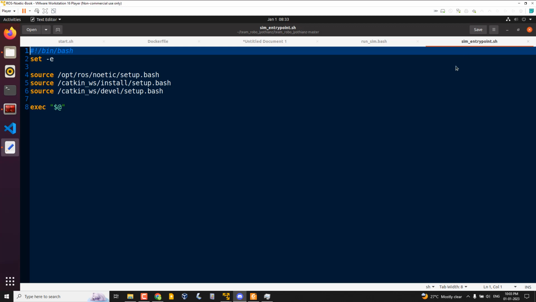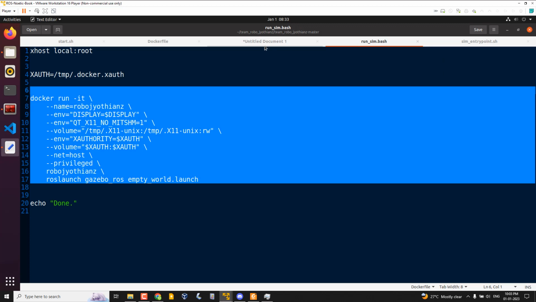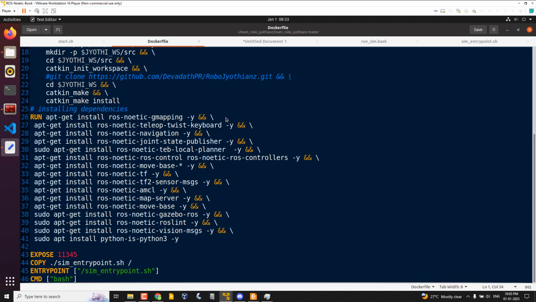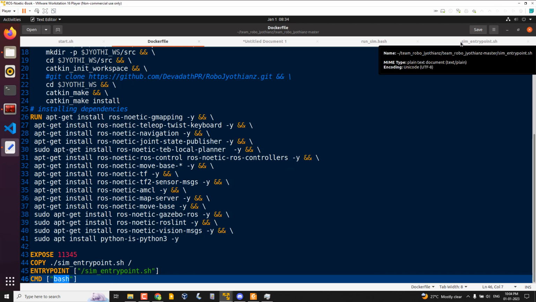But if you want to run a command when you run this Docker image, you can add it here, like CMD. You can put some ROS launch or something like that. Okay, you can add it, so the command will be executed whenever we start the Docker image.